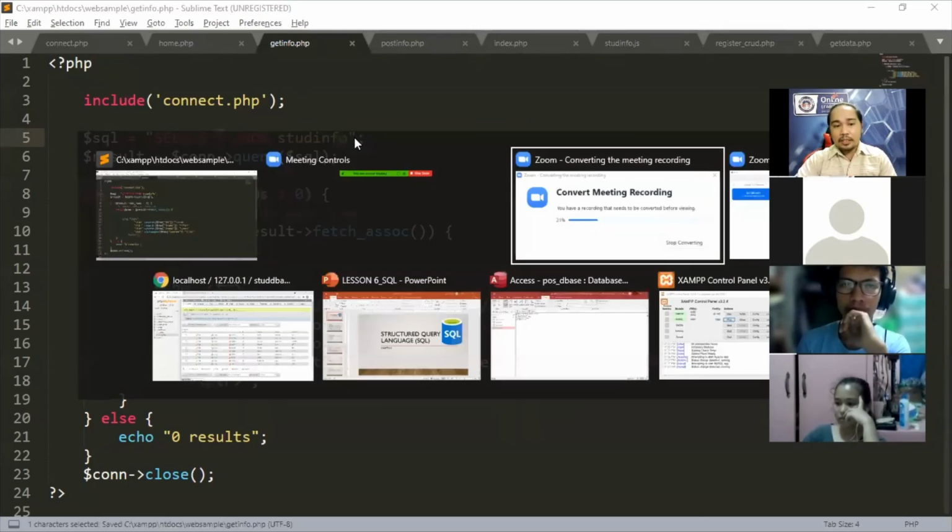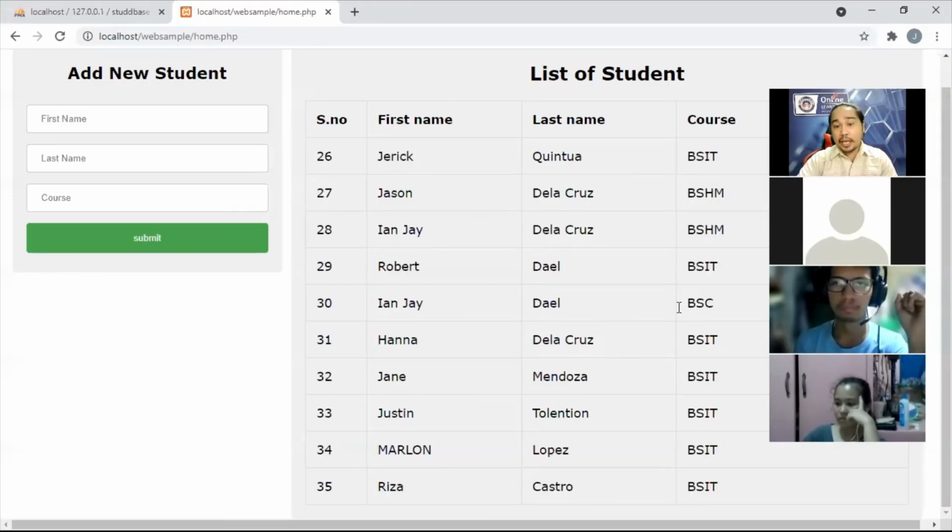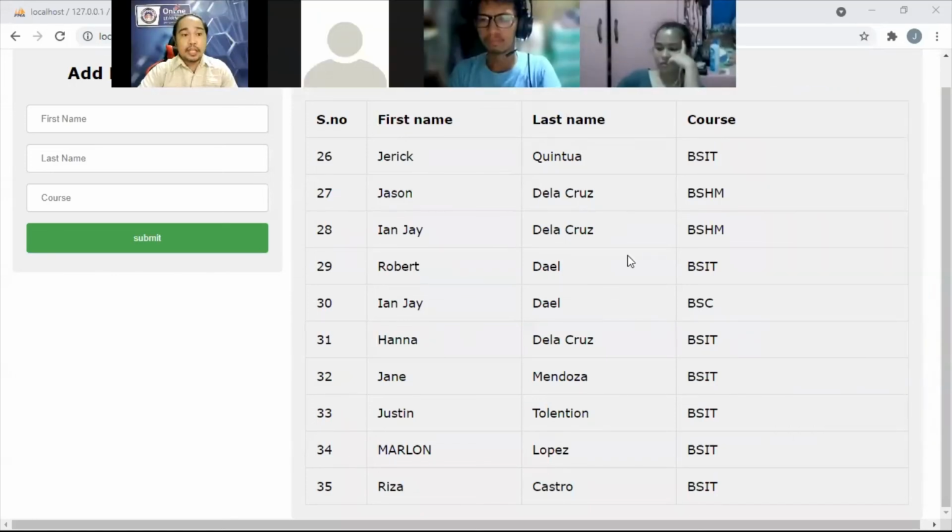And then automatic, ang magiging result niyan ay eto. So automatic na select niya yung ID, the first name, the last name, and the course. Kung ano mang laman ng database ko.